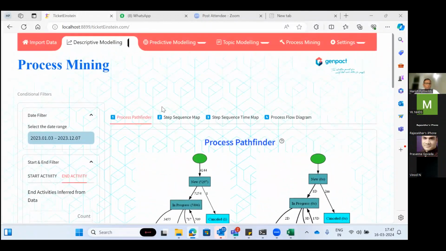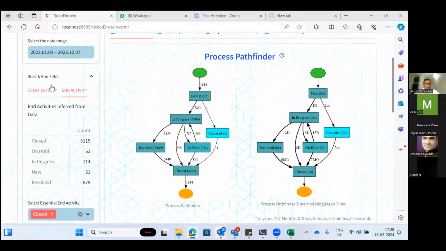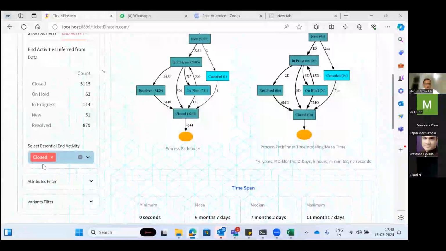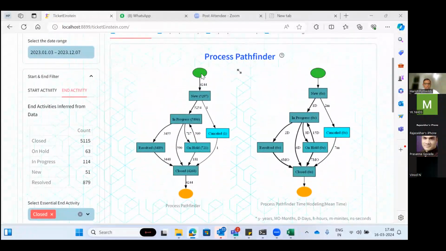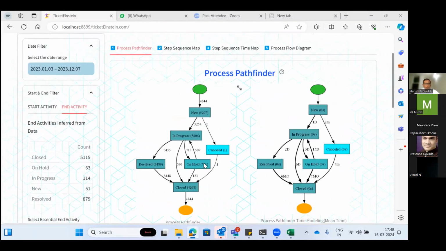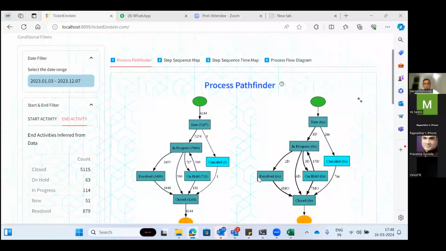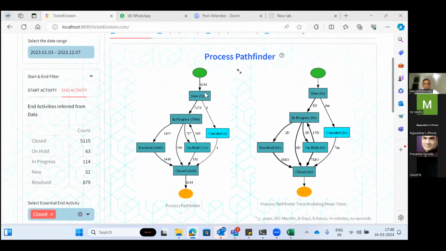Okay. So basically, what we did is we have just taken a sample data, and we are trying to see what is a closed activity. New is my start and close is my end. The first view shows me the volume point of view: how many tickets I got, how many were at new, how many were at in progress, what are the different paths.